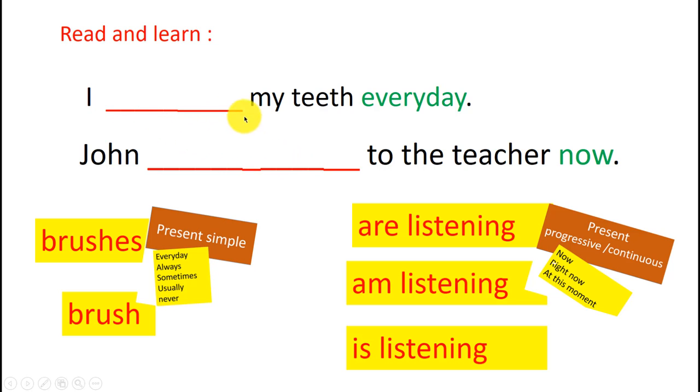Now here: I my teeth every day. The time word is every day. It's in this list. So we will use the present simple tense. I will ask you this question: do we say I brushes or I brush my teeth every day? Yes, of course. We say I brush my teeth every day.